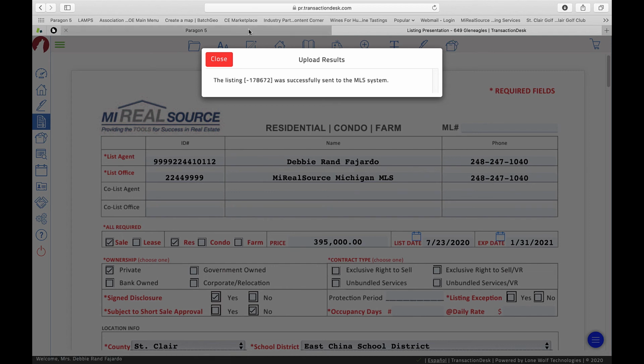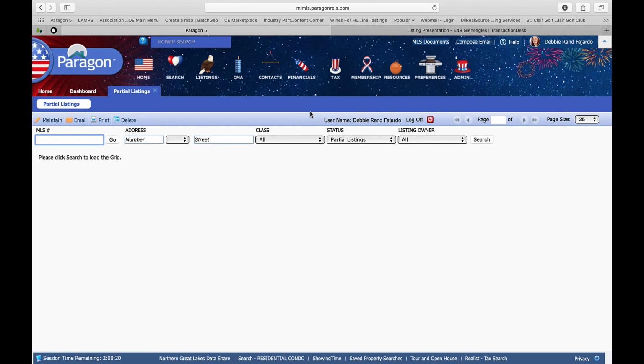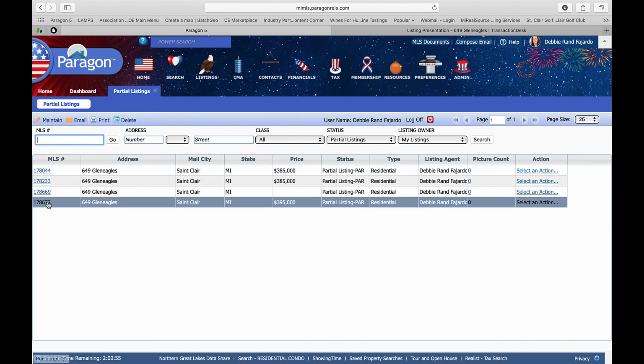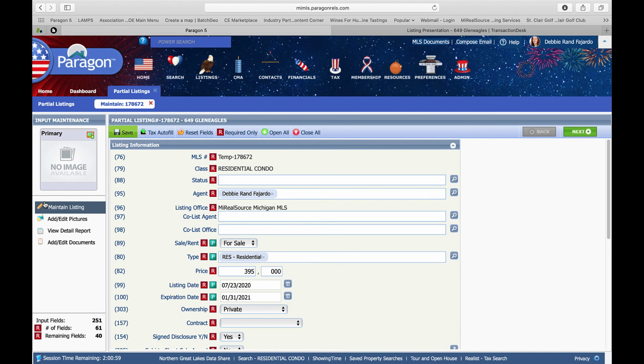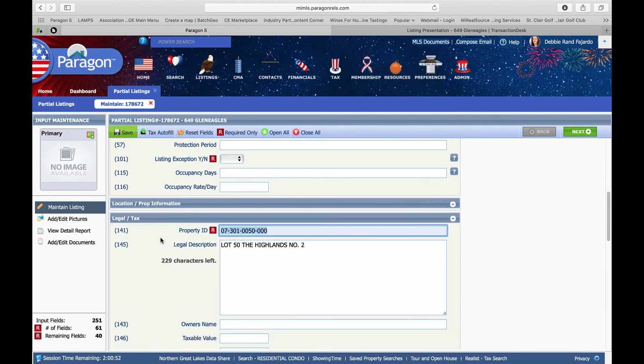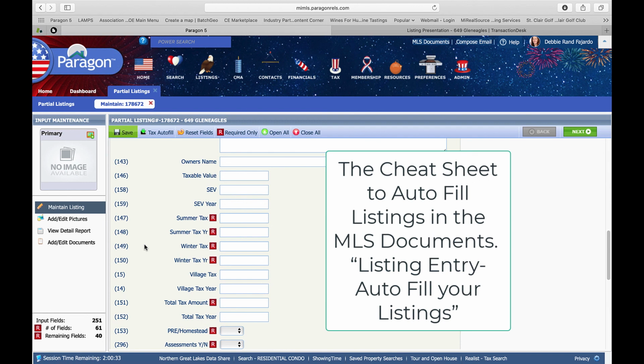As we go back to Paragon, they'll be under partials. And remember to search for the listing owner. These were my listings. You'll need to search for your listing agent. And the newest one is going to be on the bottom. Now from here, here's a great little trick. If you see that the tax information was not auto-populated, you can also do the tax autofill at this time.